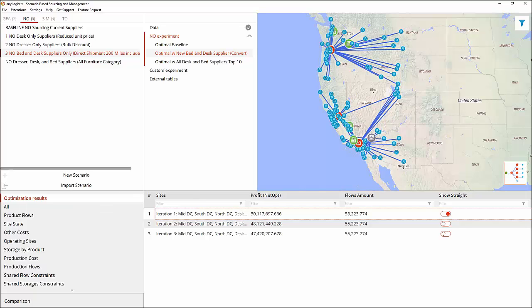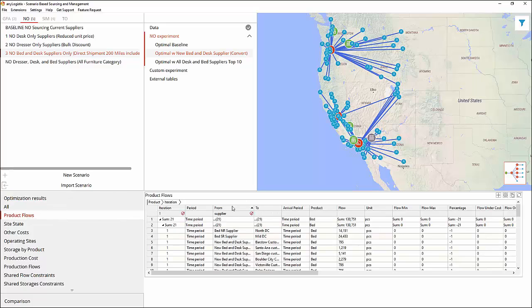So let's just take a look at our product flows just to have an idea how that looks, right? So let's have that supplier. It's actually already there, and put it up a bit.